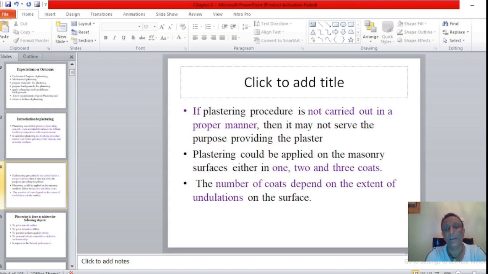Plastering could be applied on the masonry surface either 1, 2, or 3 coats. The first coat is called rendering, and the second one is called floating coat. The third one is called finishing coat. The number of coats depend upon the extent of undulation or the extent of unevenness of the surface and the required thickness of the plaster.